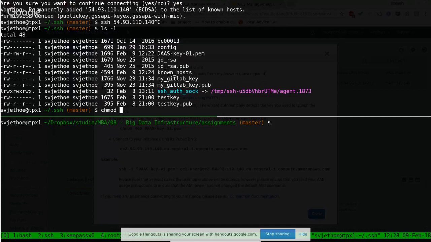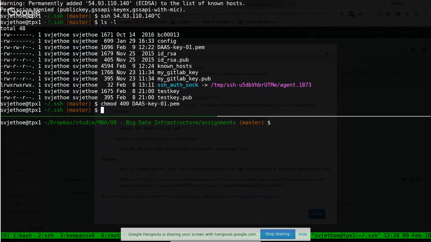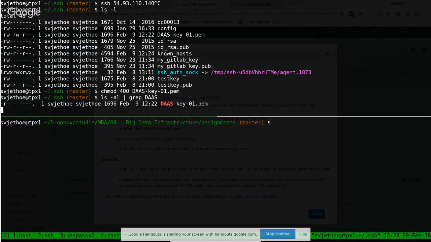Okay, so I change it now. Let me check the permissions now. I can see that only I have access, and only read access. Actually, I said it wrong. Read and write is 600.